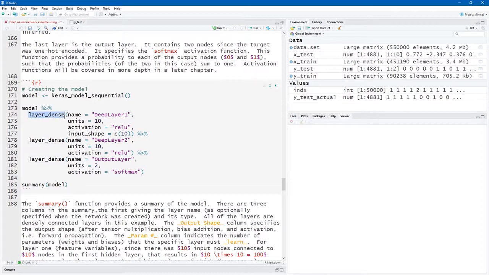We're going to just do the dense layer. The first argument is a very optional argument. I'm giving it a name, deep layer 1. See, there are no spaces there. That would be illegal. So I'm just going to give it a name. You do not have to give it a name.